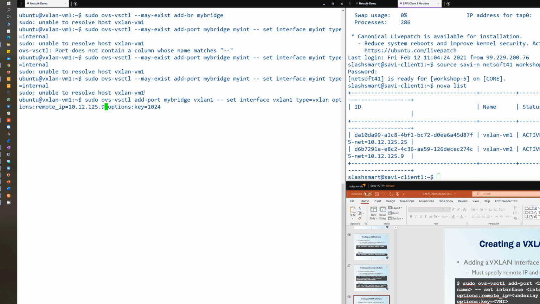And so if you take a look, it's the same structure as we used before for the internal interface, except this one is going to be vxlan1, which is the name for the interface I'm creating. The type is vxlan, and then there are options we provide. One is the remote IP address. The other one is the key, which I put as 1024. That's the VXLAN ID that allows the two VMs that have this particular ID to share the overlay network traffic with each other, so they can see each other in the overlay network.